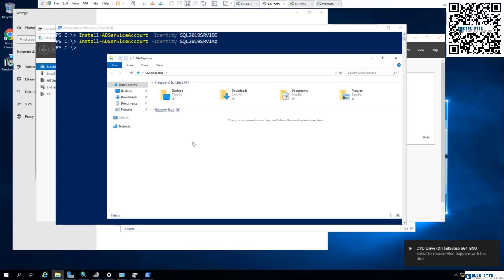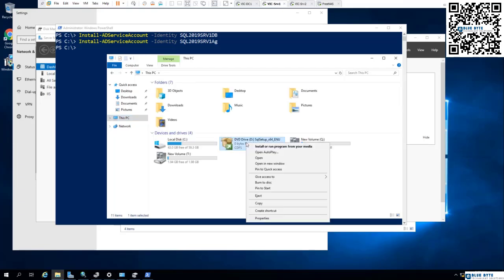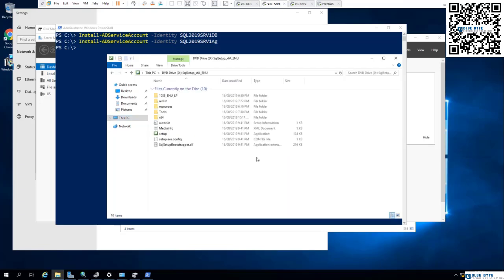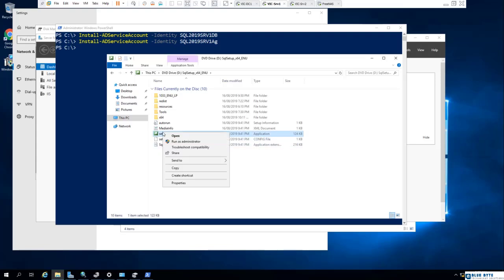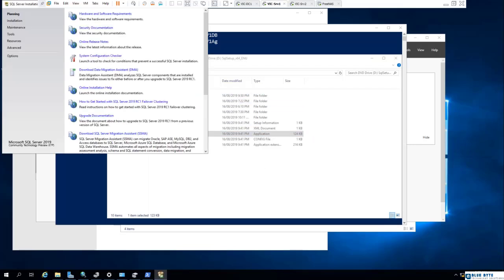I want to access through File or Windows Explorer, this PC. Now right click on your DVD, open, and then right click on setup and run as administrator. This is important, otherwise you might get some errors. Okay, wait again to have the wizard to continue the installation.